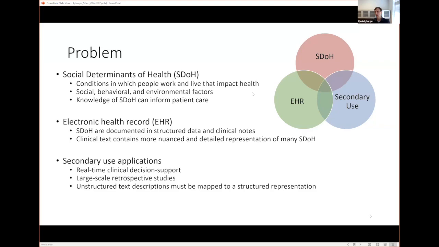In order to use the SDOH information that's captured in this narrative text in a secondary use application, we need a way to take this unstructured text representation and map it to, or transform it into, some structured representation. Once we have this structured representation of the SDOH, we can then incorporate these data into a wide range of secondary use applications like real-time clinical decision support tools, large-scale retrospective studies, and other applications.